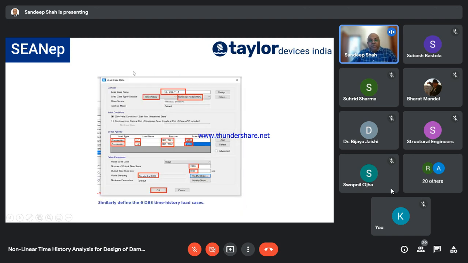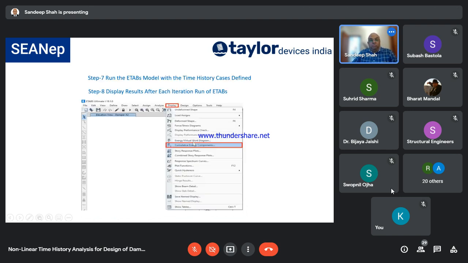Now similarly you define the DB load cases. The only difference over here is you choose the function as DB time history 1 and DB time history 2. Everything else remains the same as what I showed you in the previous slide. So you have to do this seven times. You will have 7 load cases. Why are there 7? Because that's the ASCE clause, and when you're defining damping properties, you have to average out these time histories, right? Okay.